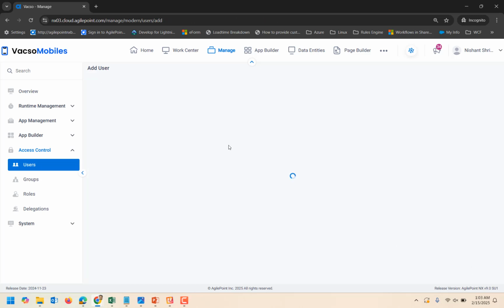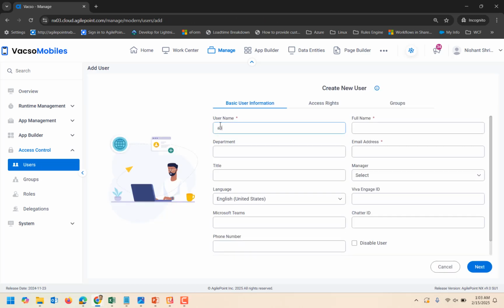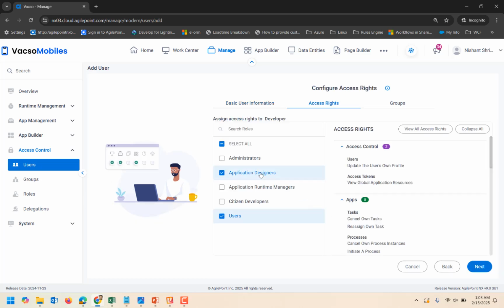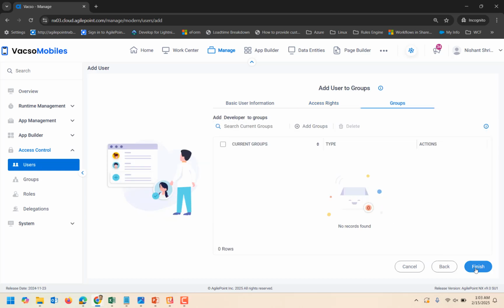Now I'm going to add a second user. Let's call this user developer. For email ID, I'm going to use the same email ID. For manager, I'm going to use my name as the manager. Go ahead and click next. Now this time I'm going to add this one to application designer role. And I'm going to go ahead and click finish.